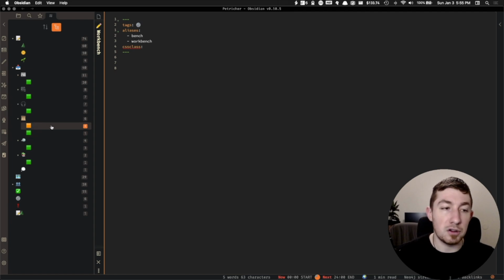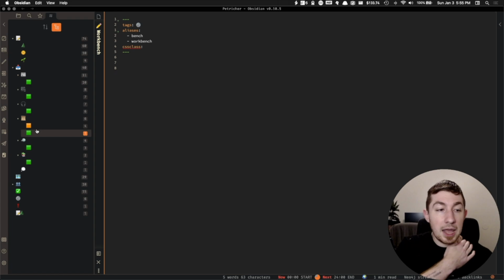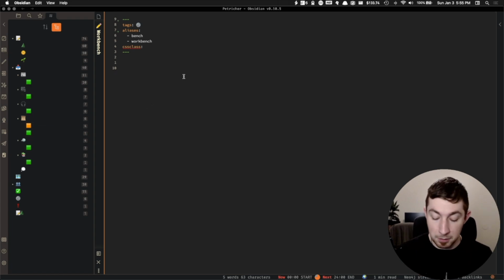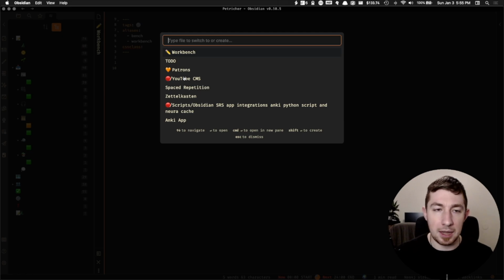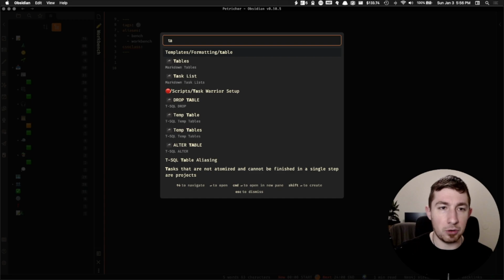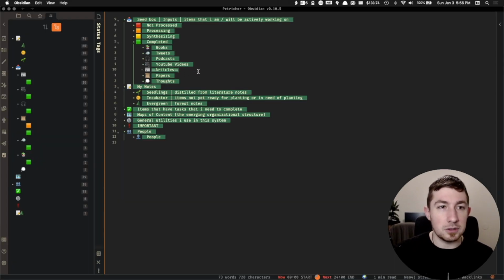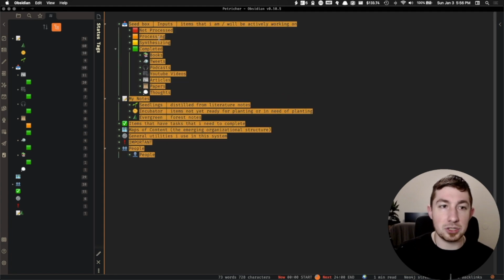If it's in the middle of processing, it's an orange, yellow, red, whatever. And there's different stages of processing indicated by different colors of squares. And on my index note and my tag taxonomy note, I actually explain this a little bit more in detail. So if I was going to do tags, status tags, this actually explains how I actually use these.